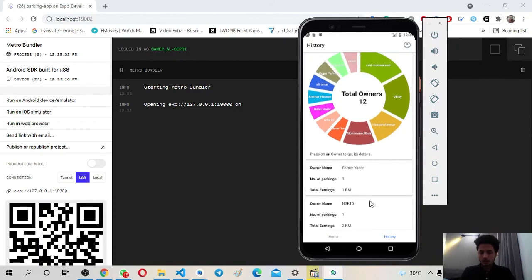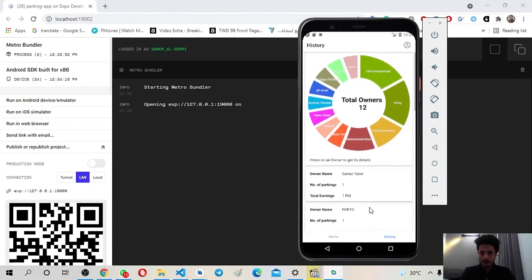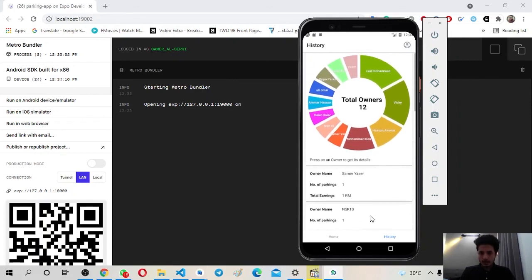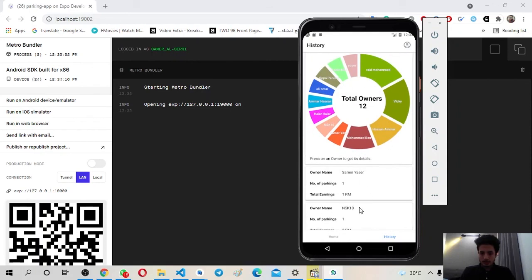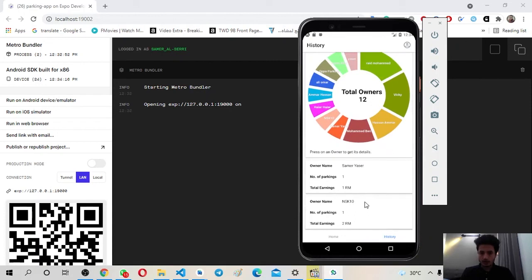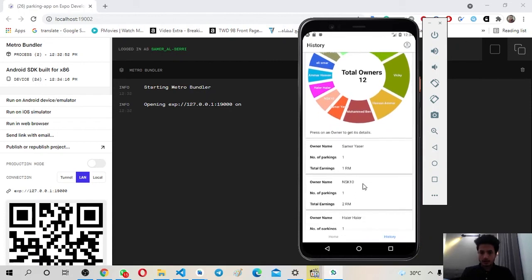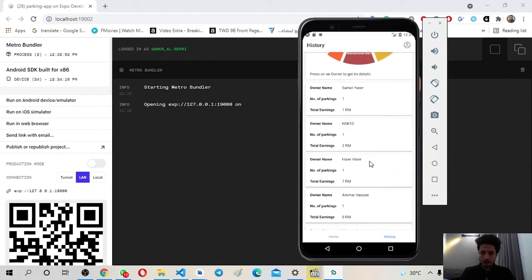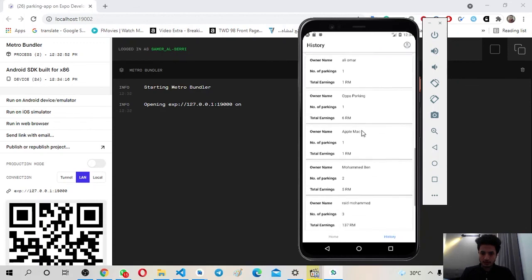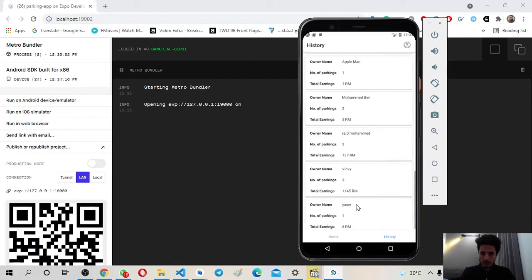So basically, Doctor, this is what I have done in my final year project 2. I developed this dashboard graph screen representing the total owners registered who have at least 1 parking approved by the admin. There are 12 of them.